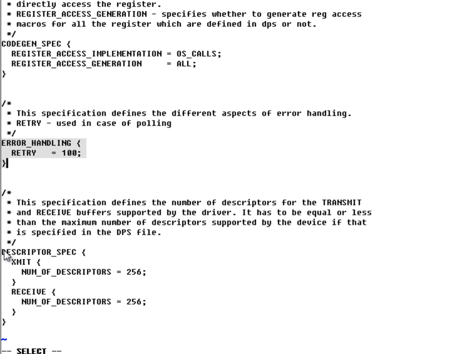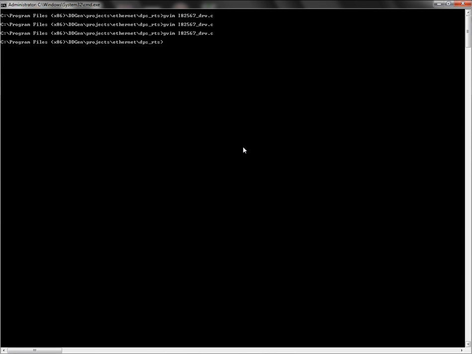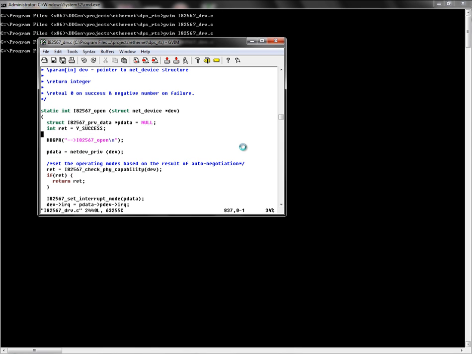A timeout condition also can be specified as part of this. The descriptor spec captures the number of software descriptors that should be created by the software. Next, a look at the generated code.